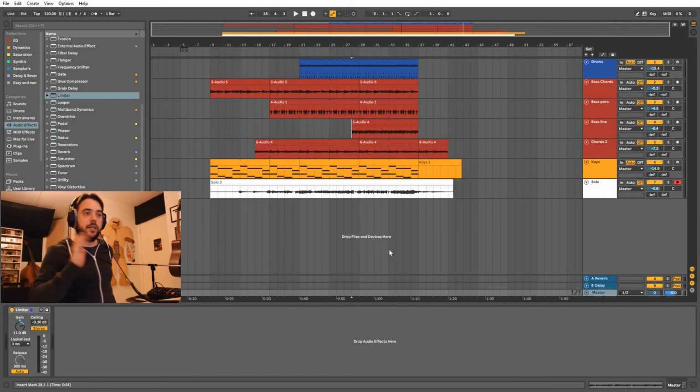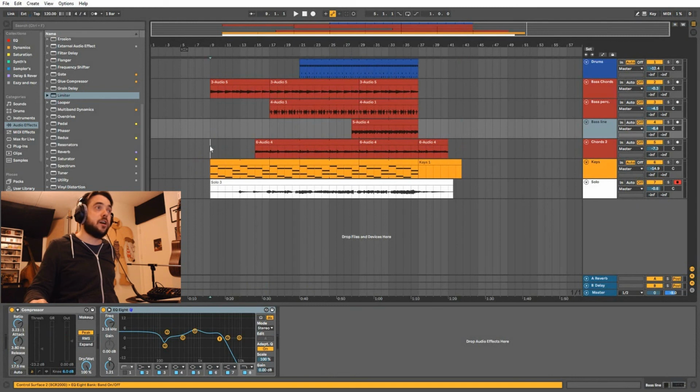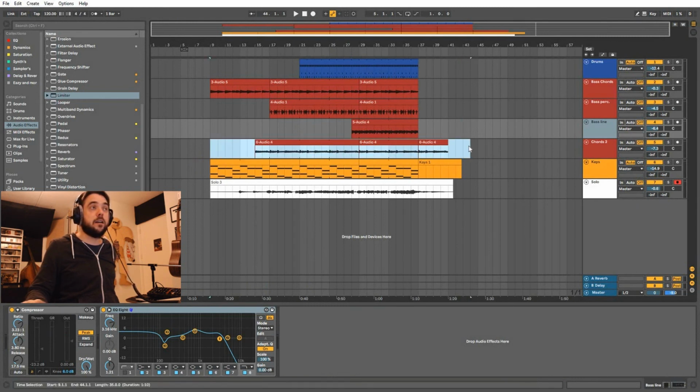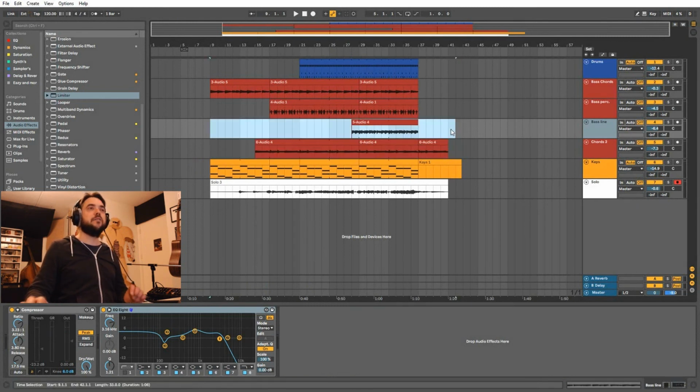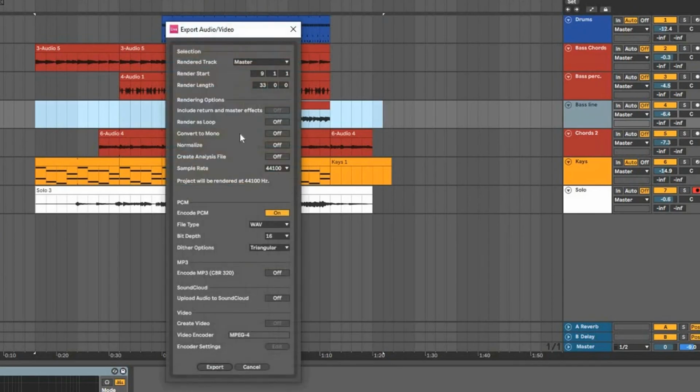Now, if I want to get this out of Ableton, you have to let Ableton know the song starts over here and it ends over here. Leave a little bit extra time at the end for your delays or your reverbs. Okay, hit File, hit Export, and now you can see it starts at bar 9. The render is 33 bars long.